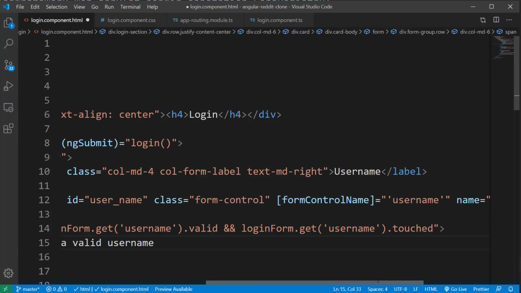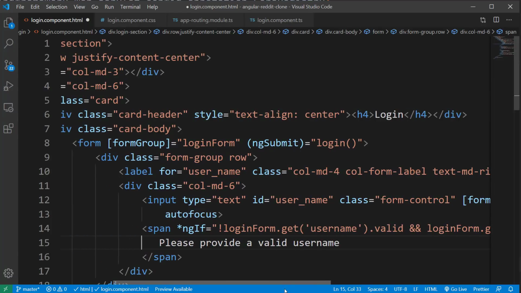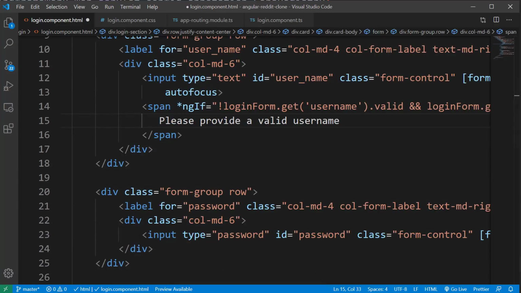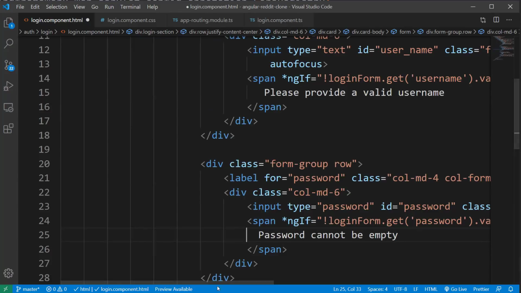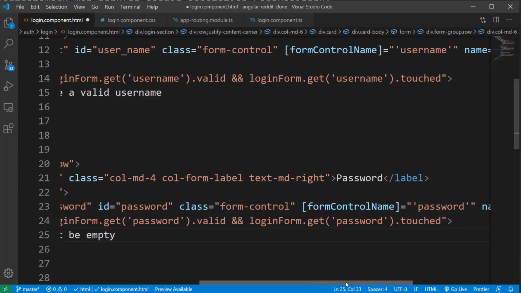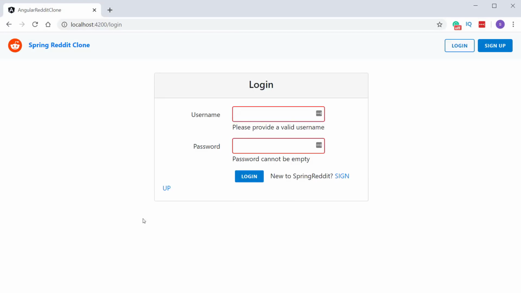And here, if the user has touched the input and did not provide any value, we will display the message, please provide a valid username. Now I'm going to do the same thing also for the password field. And in this case, we will display the message, password cannot be empty. If you open the application in the browser and try to click on the input field and click away somewhere else on the page, you should see the validation message and also the border is marked as red.